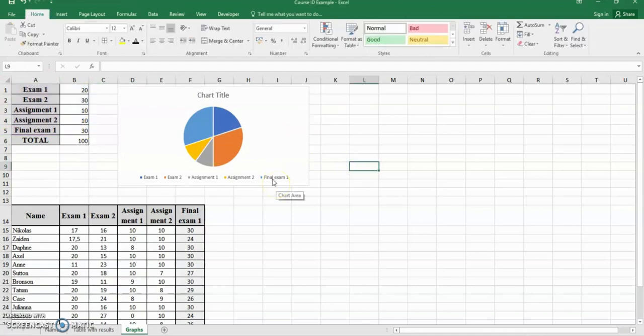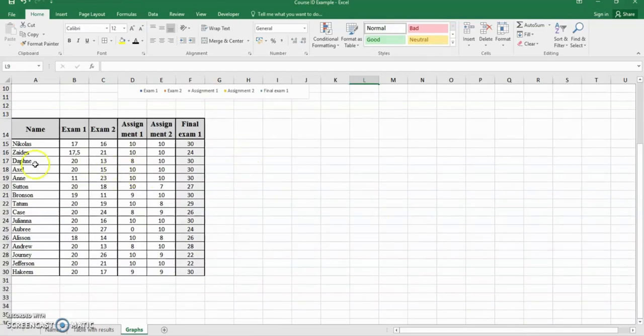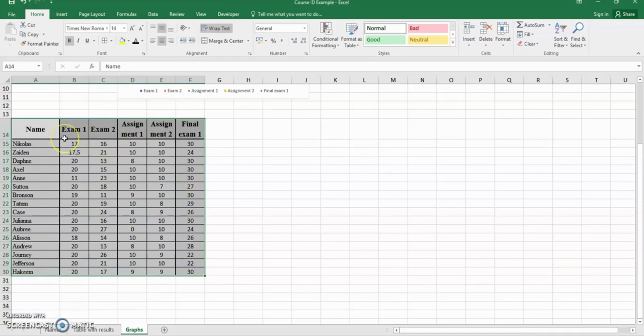In the second example, we have a table of some of the students and we have their grades. So we want to see visually how well did each of them perform. So as you can notice, the first step in creating the charts is always selecting a table or selecting the data which you want to represent in the chart.